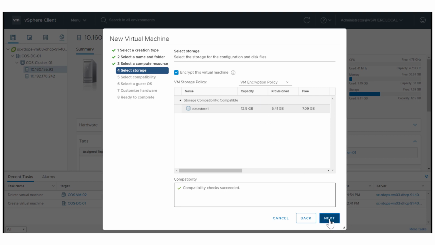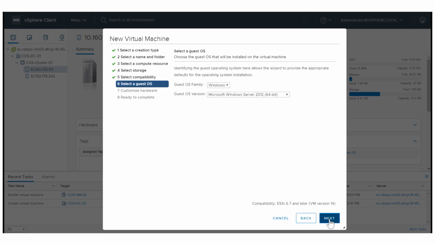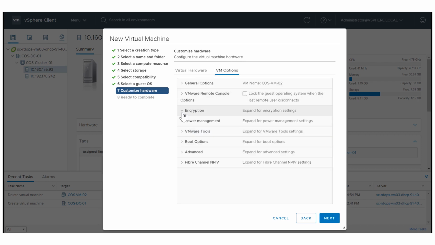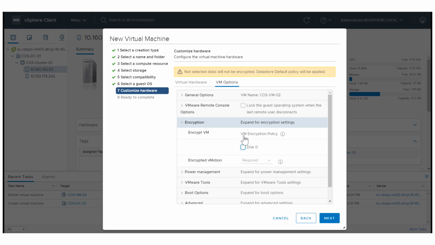Continue filling out the wizard. Under Customize Hardware, note these enhancements in the vSphere client. Under VM Option Encryption, you can select or deselect disks to encrypt. In this example, by deselecting disk 0, only VM home is encrypted.